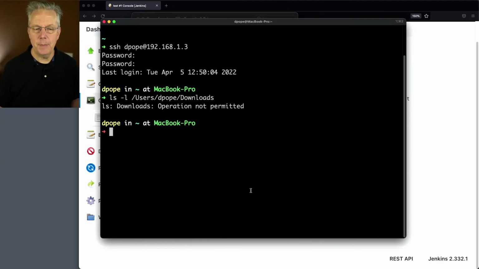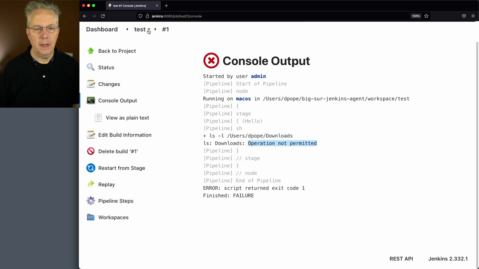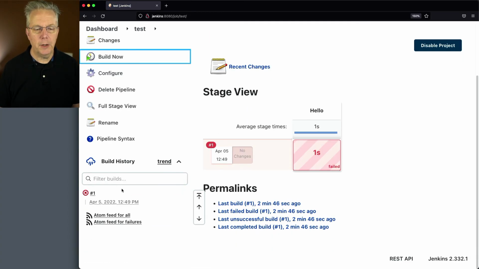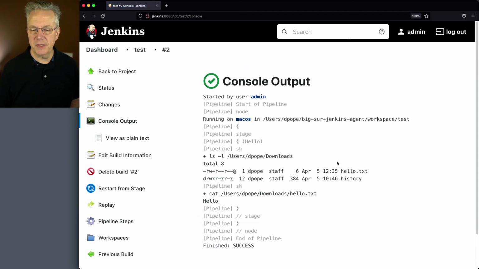Let's go back over to our shell real quick and run that same ls command. And now we can see the files that exist within our downloads directory. Let's go back over to our controller and let's run this job one more time. When we click on Build Now, what we're going to see with build number 2 is that it was successful. And since the ls was successful, when we cat, we get the contents of our hello.txt.